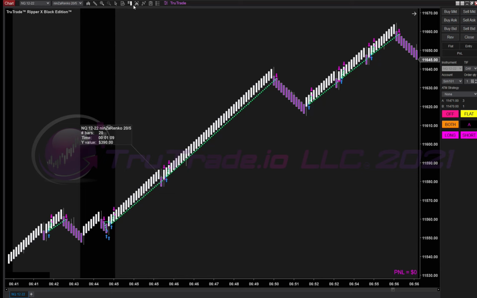And if you look closely, we'll go ahead and put on the crosshairs here, so you can see. Let's see here. So 6:45. So this was made in about basically a minute. So we're talking about $350 plus per minute. So on a 10 lot, that'd be $3,500.